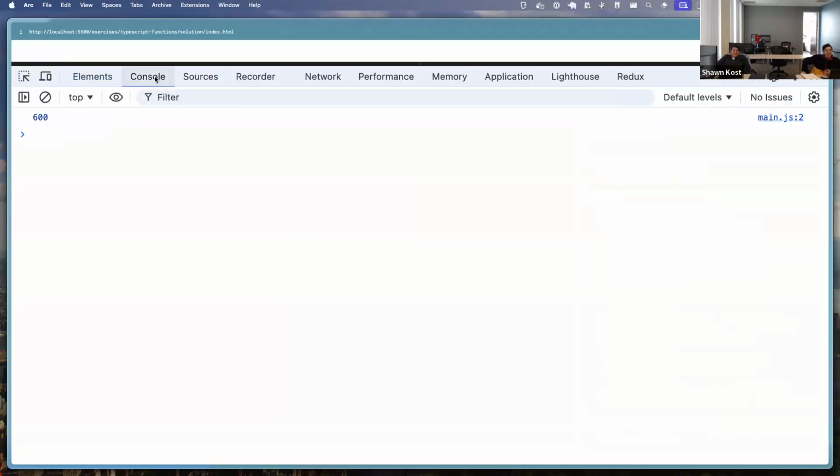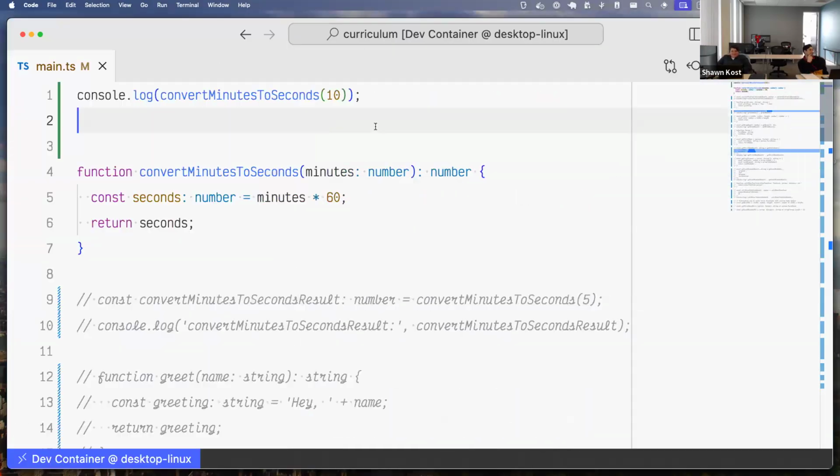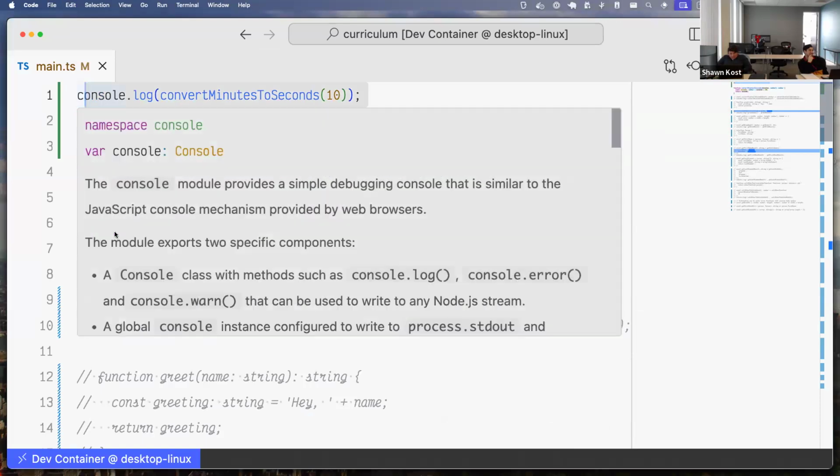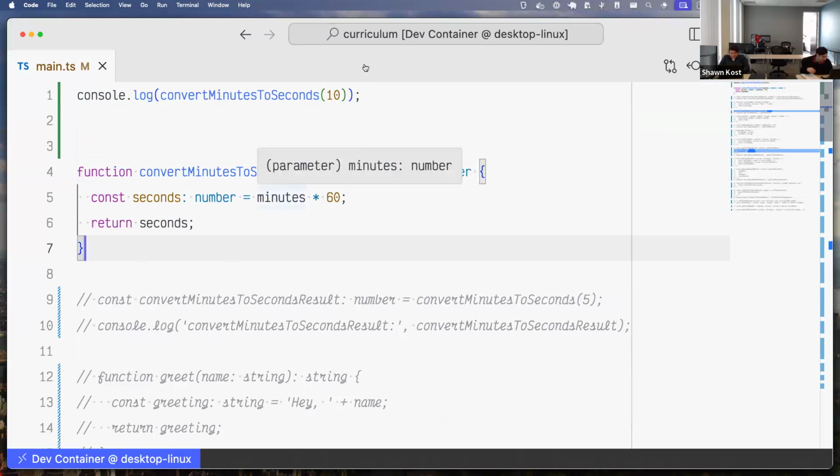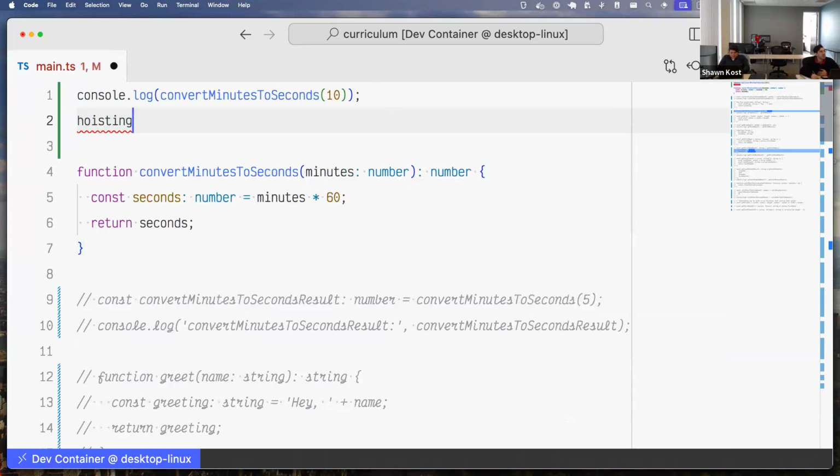Oh, what? That worked. I got 600. I used the function on line 1, but the function wasn't defined until line 4. Why does that work? JavaScript has something called hoisting.